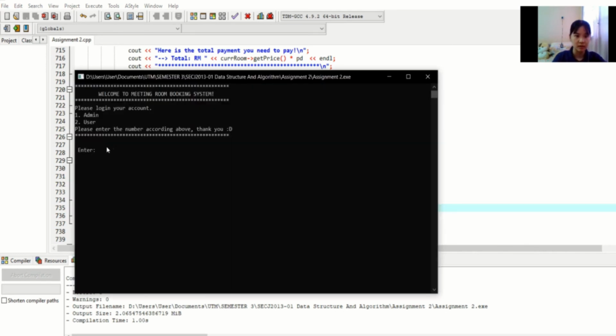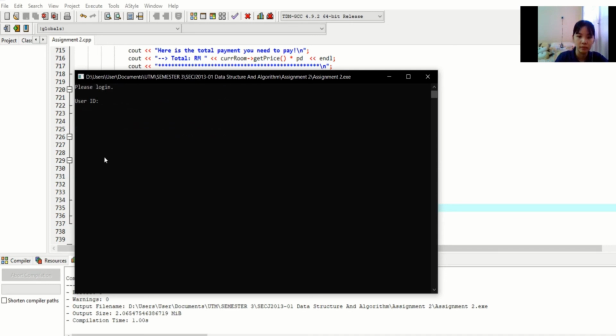So now let's see how the implementation of the linked list works when the user logs into the system, adds the booking, and proceeds to the payment. Enter the user ID, password, phone number, and email.